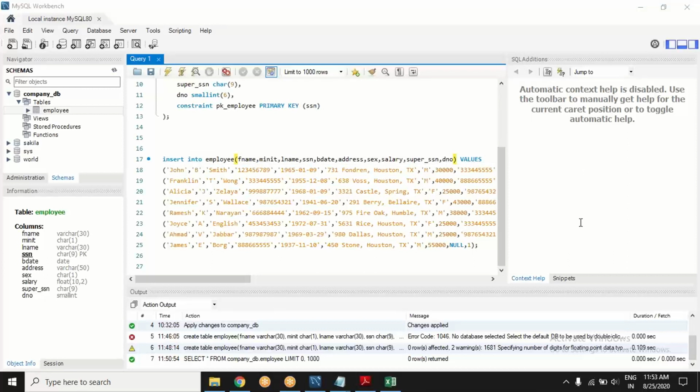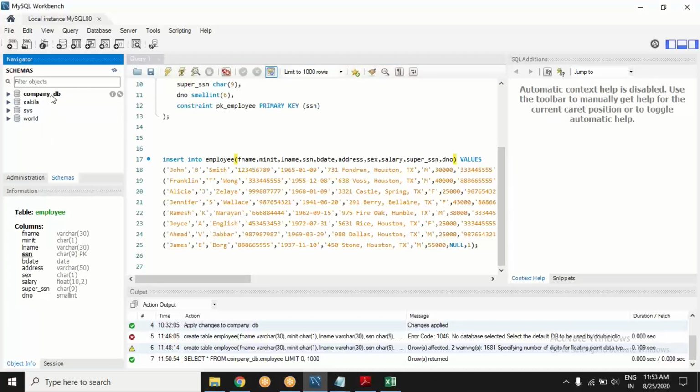Here Devesh. Database missing because Jagadish, you have to double click here on the database so that Workbench will know which database you want to create table into. So the database which we have created is company DB. Double click on that, so it will show in this highlighted font, in this bold font. After that, it will run.